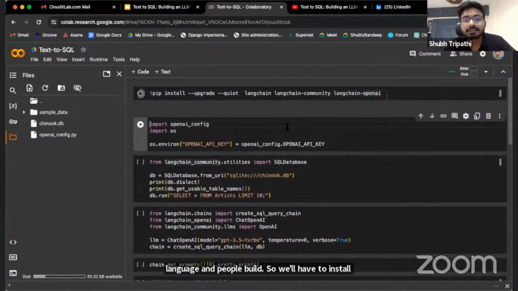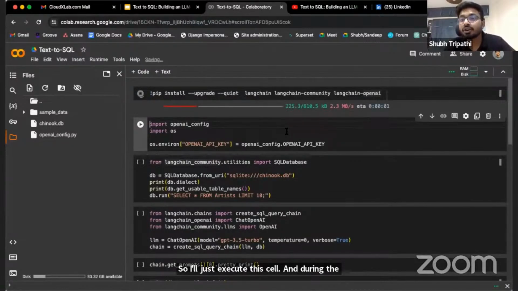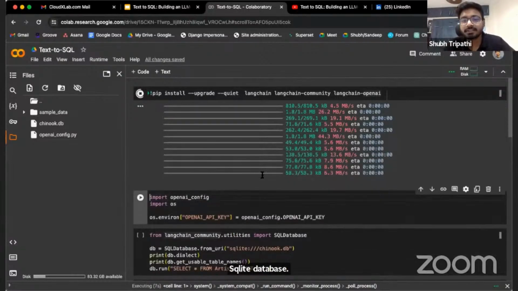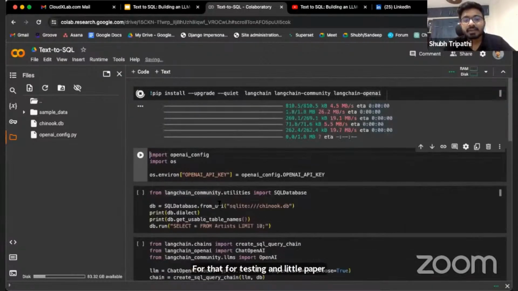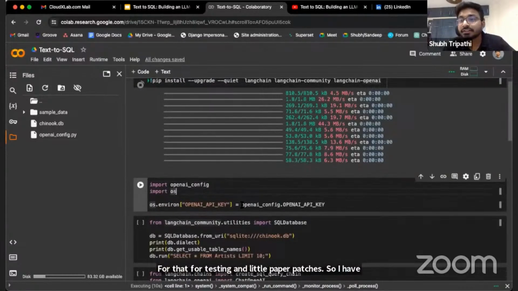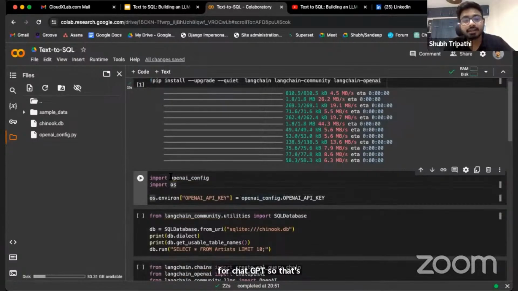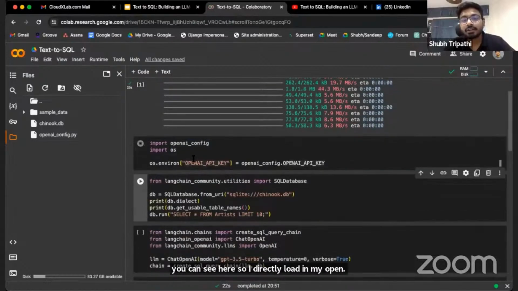During this session, I will be using the Chinook database, which is a very common SQLite database for testing and play purposes. I will be using GPT 3.5 Turbo, which is also the default model for ChatGPT. Here I have stored my OpenAI API key in the openai_config.py file, which you can see here. So I directly load my OpenAI API key from here. Let's set the environment variable of the OpenAI API key so I can interact with GPT.